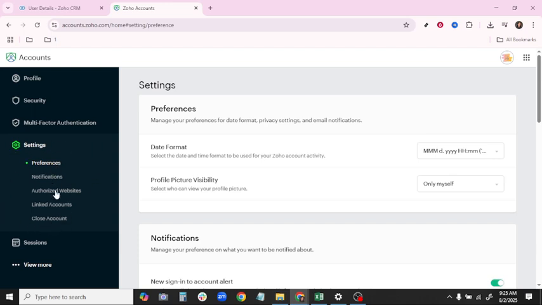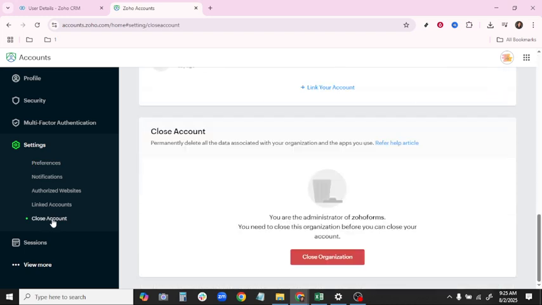On this new settings page, there's an option labeled Close Account. Go ahead and click on that. You may feel a pang of hesitation, and that's normal. Closing accounts always feels like a big step, doesn't it? But rest assured, you're about halfway there.